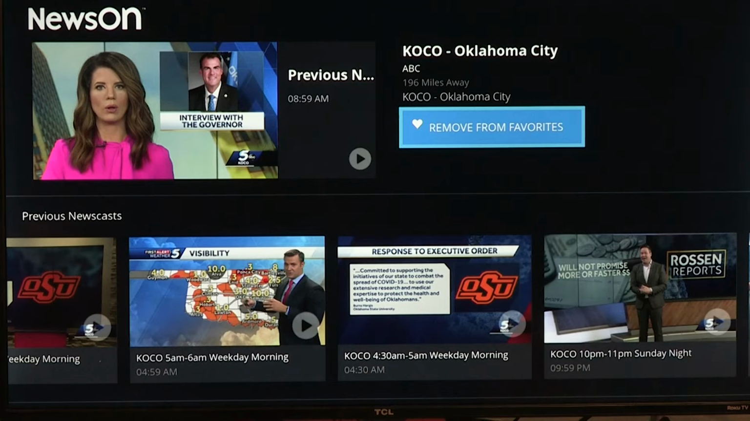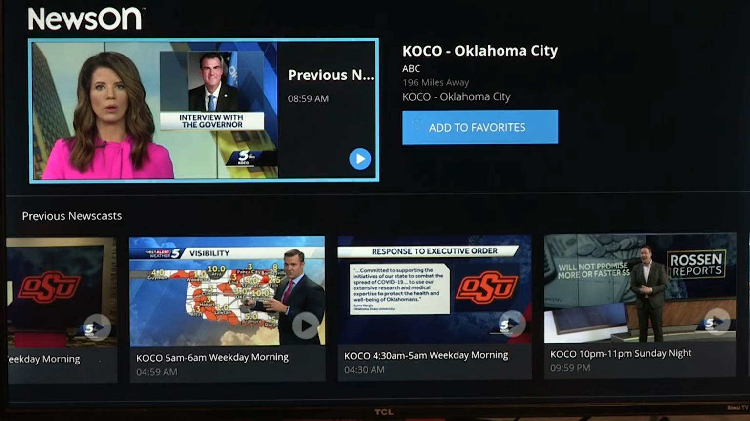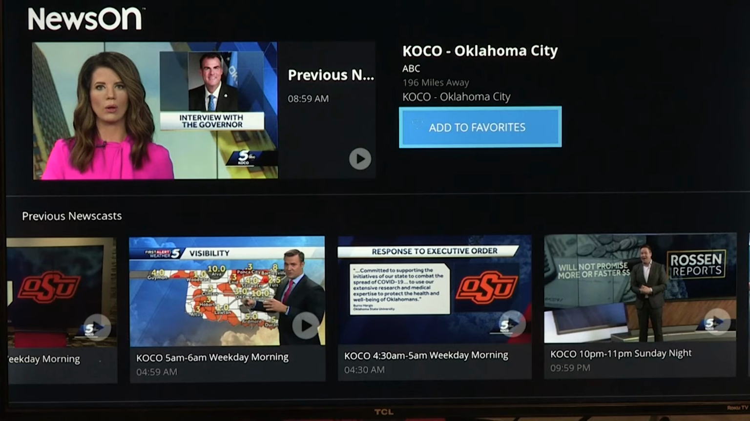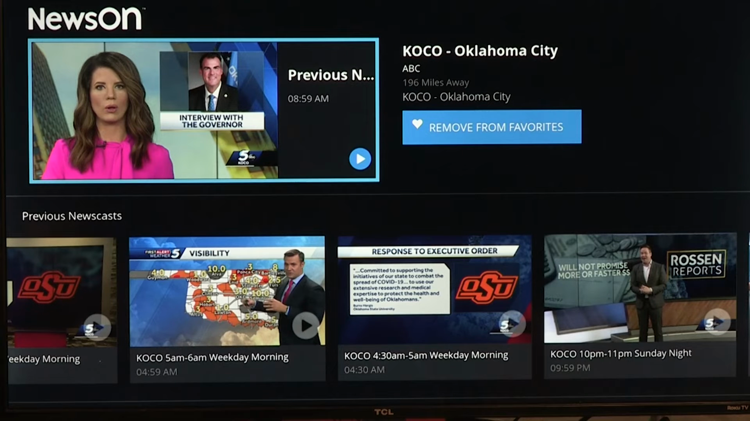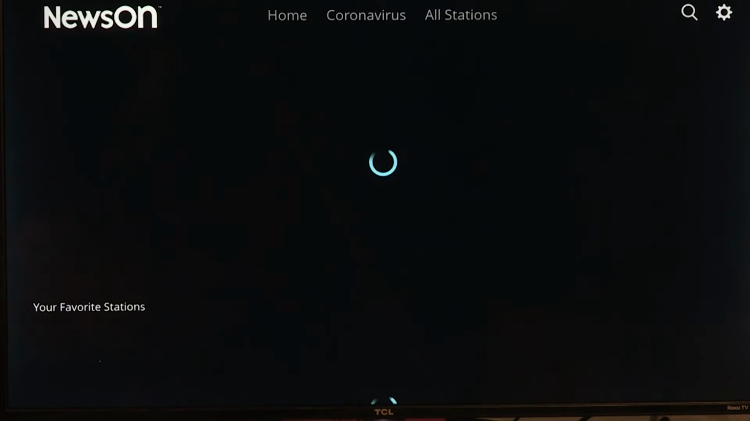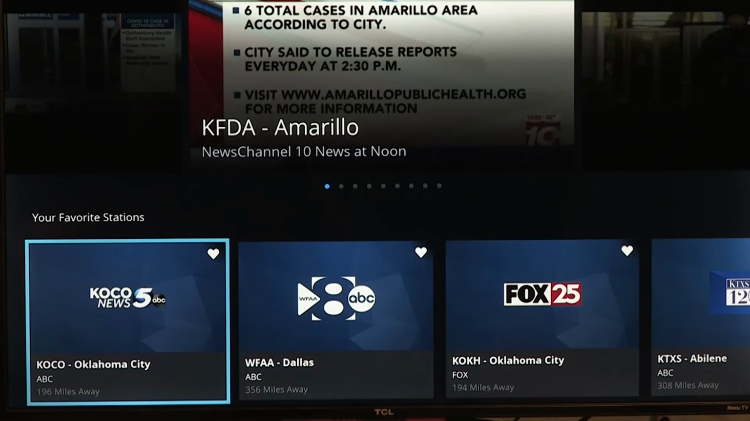Now, if I don't want to have this as one of my favorites, I can simply click over to this box that says Remove from Favorites, and I click OK. So it is now out of my favorites. You'll notice the box over there now says Add to Favorites. So if I go to one that I want to add, I simply click over there and click OK, and now it is added to my favorites. Now I'll click back out.